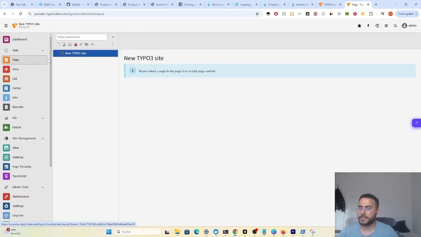Let's start module by module. The page module is where we would be creating our pages, our site pages. Yes, simply per drag and drop.